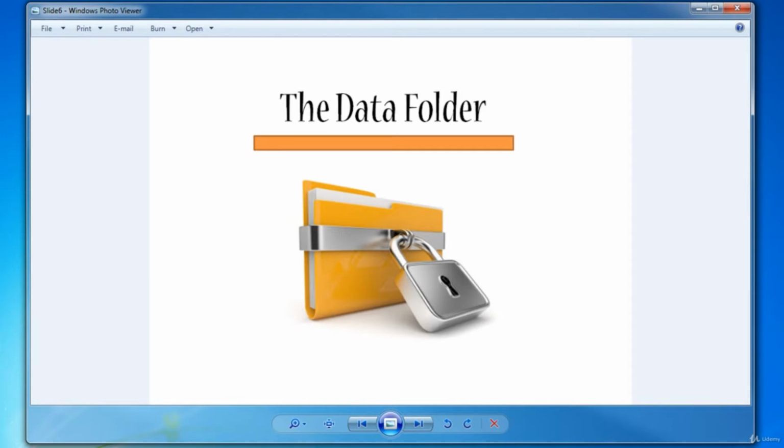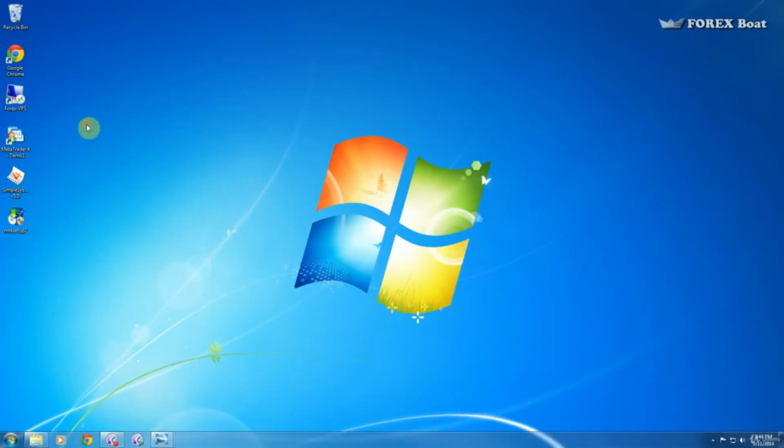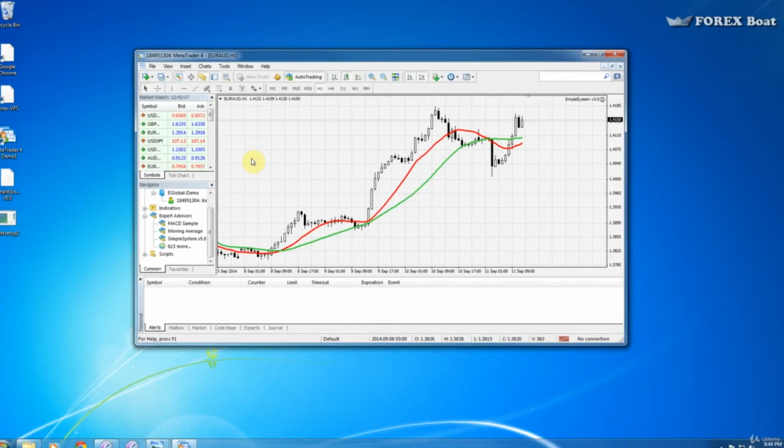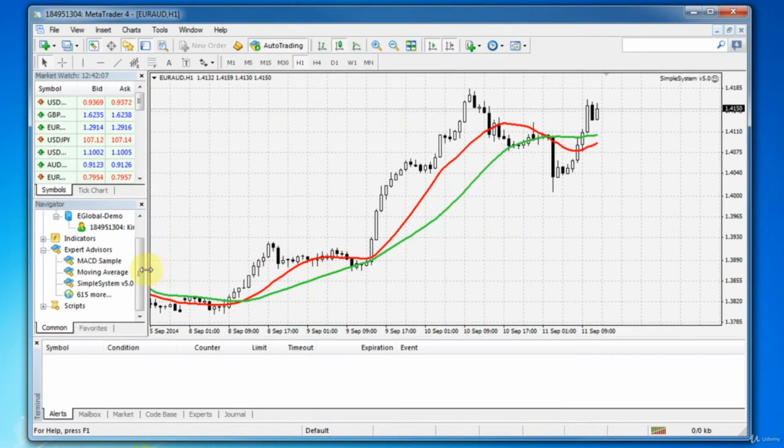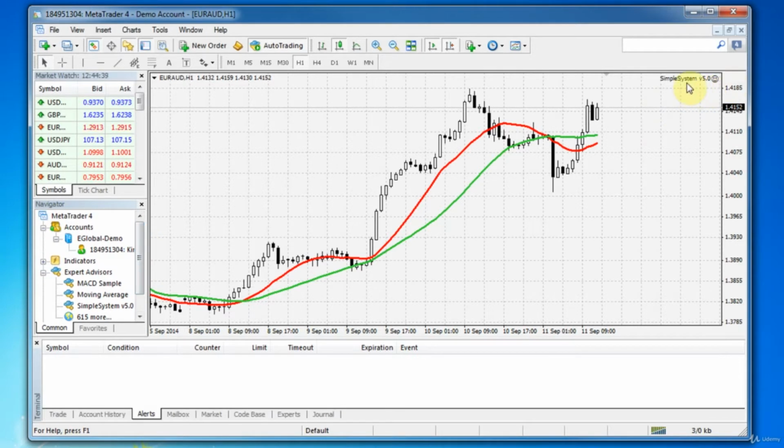So what is the data folder in MetaTrader 4 and how does it affect us? Well, I'll quickly show you on an example. Here I have a MetaTrader 4 terminal, which I've just recently installed. I'm just going to launch that. As you can see, I have an account open. I've got an expert advisor running, which is over here, a simple system version 5.0. I've got something on my chart.